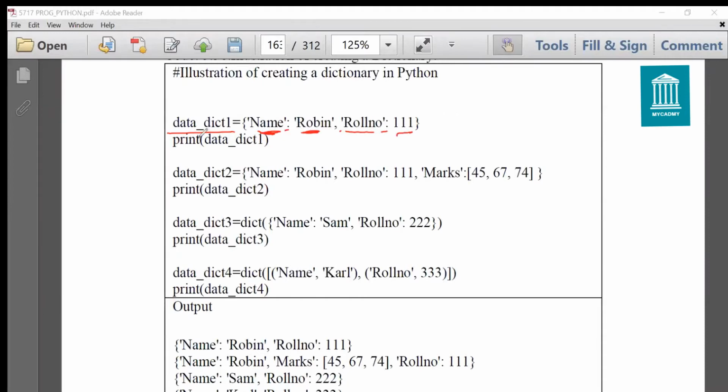So this is how we can create a dictionary. First of all, dictionary name is equal to key, then key value, another key, and its value with colon. And when we print it, we see the output as such. This is the output. We can give a list as a value also. Suppose I want to add another element. That can also be done: marks, colon, with these three values. That means we have given marks of three subjects, 45, 67, and 74.